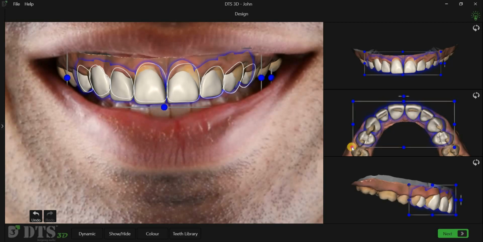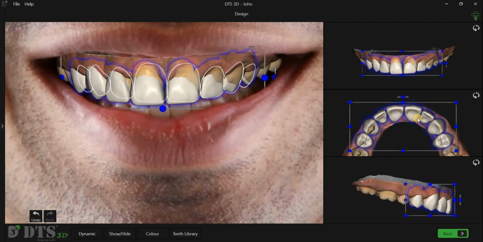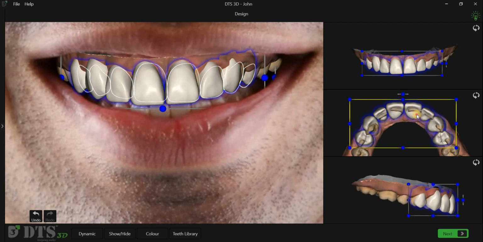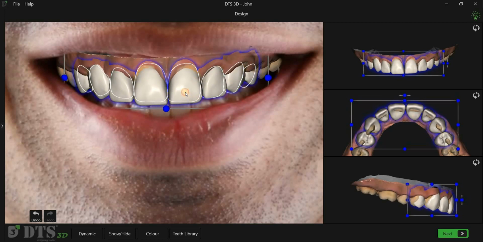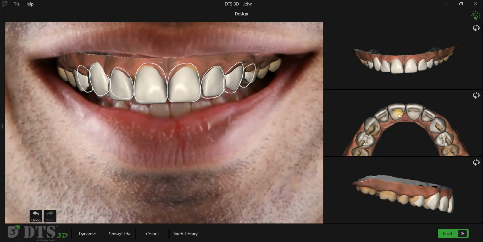The 2D smile templates designed in DTS Pro serve as a reference for accurately positioning dental shells. Select an individual shell by pressing the Shift key and left-clicking on the shell. Or right-click on the shell and select from the drop-down menu. Any modification made to the shell in one view will change its position across all views.